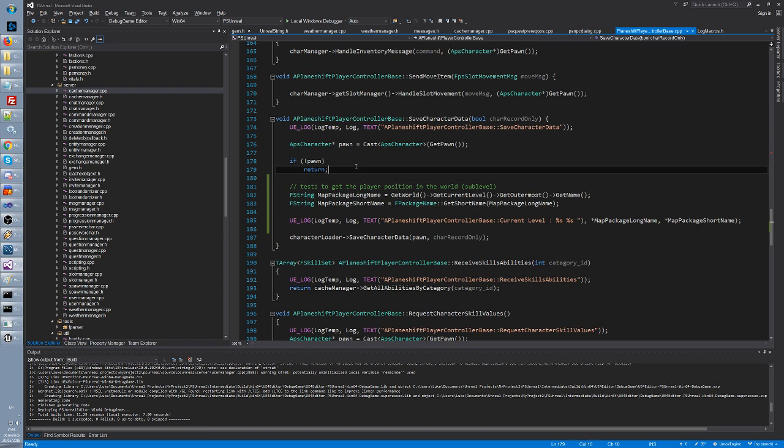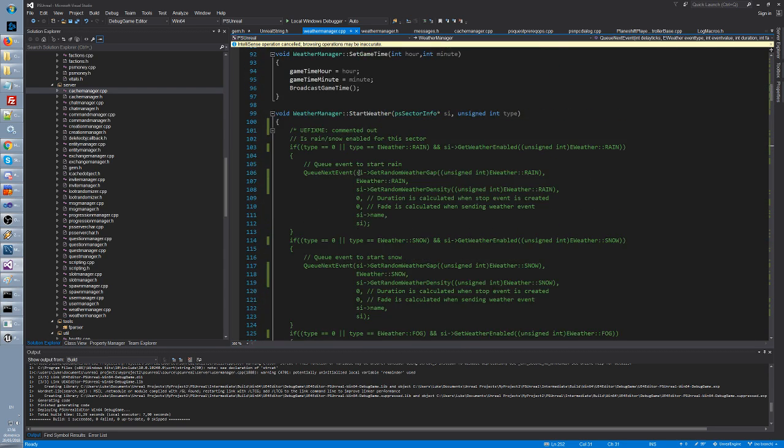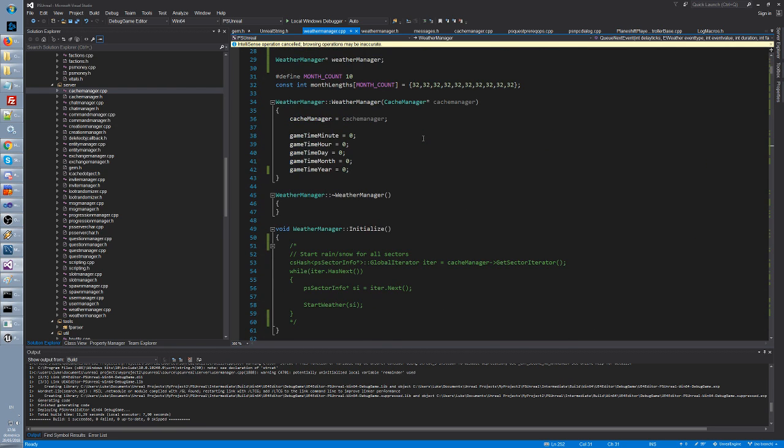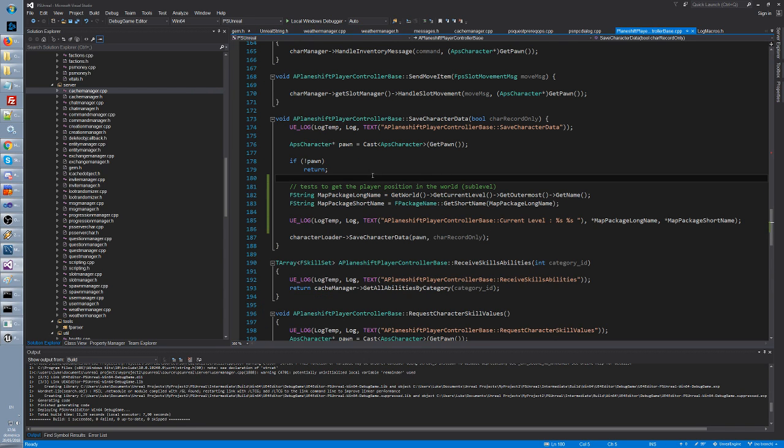While we wait for that answer, which hopefully someone will give us, what we can do is at least have the day-night cycle work for the whole world, so everywhere we get the proper day and night cycle, right? The way to do it is to go back to our weather manager and ensure that when we start the game, so we have this start game time, right? Start game time. This is what we should do. At the moment we are not calling this function, but we should.